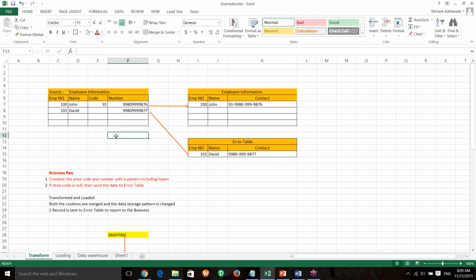During the transformation we handle it, and for the first record, we have the area code and it's a valid record, so we are transforming it to the desired pattern or format.